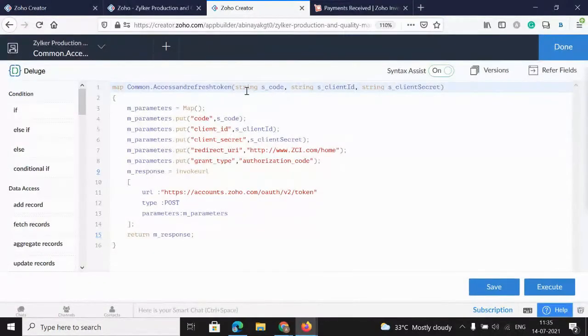Here I've passed the authorization code that we received from the previous step as a parameter. We also have the client ID and client secret, right? So we are passing these as arguments: client ID, client secret, redirect URI, grant type, that is the authorization code. Here you'll be passing the code. And I'm writing an invoke URL. Here the URL is this, and the type is post. The parameters will use a map variable, m_parameters, and we'll be receiving the response as access token and refresh token.